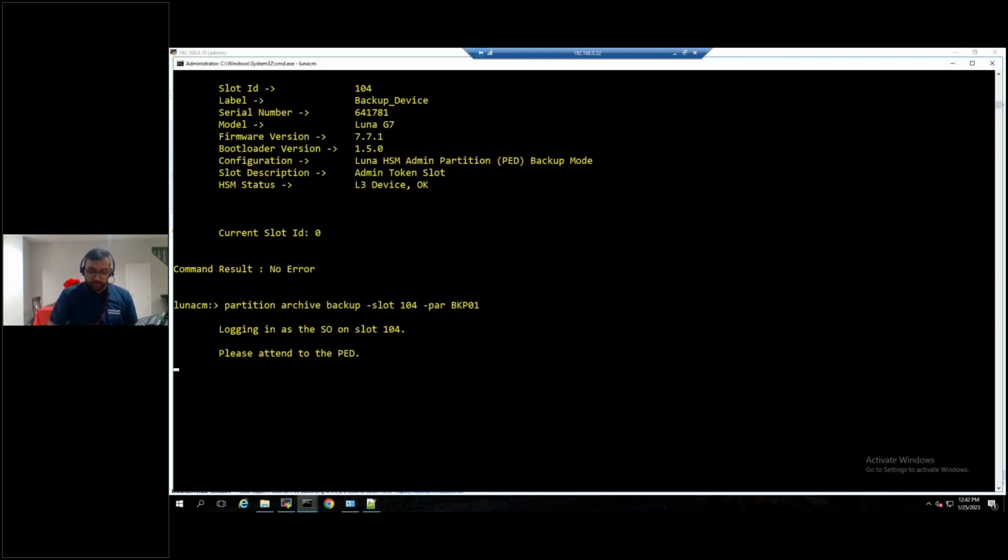SO. So now, first, the backup HSM administrator needs to create this partition BKB01. So folks, make sure you are noting down the roles which you require if you are taking the backup for the first time. So this is for the first time we are creating this backup BKB01. So we'll provide the password for SO. So now SO logs in. After that, SO creates this partition BKB01.